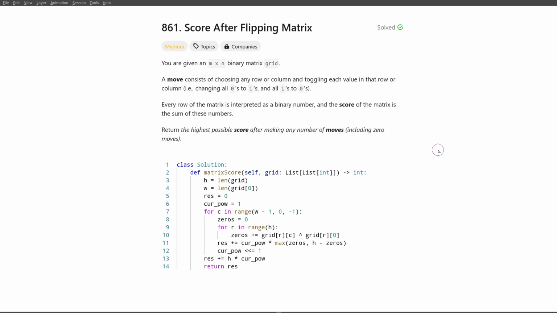Now, in order to actually maximize it, we have to make some changes to the matrix, and what we're allowed to do is to simply select a row or column as many times as we want, and flip all the bits in that row or column. So all ones turn to zeros, all zeros turn to ones at the same time. So we want to maximize the sum of those numbers interpreted as rows.